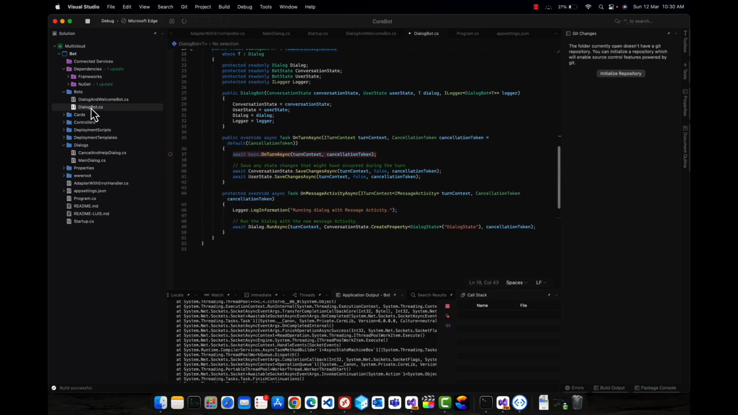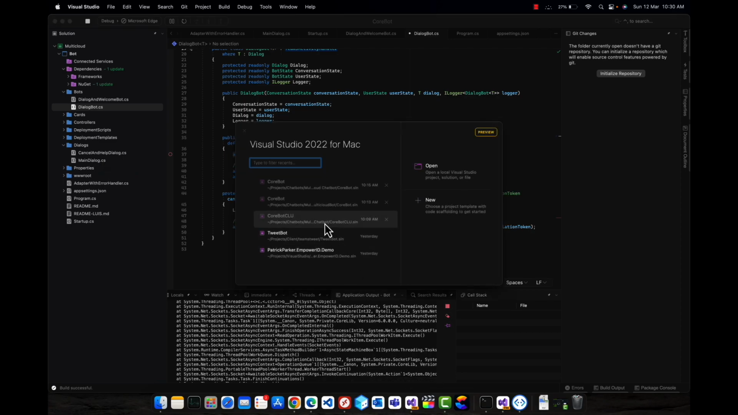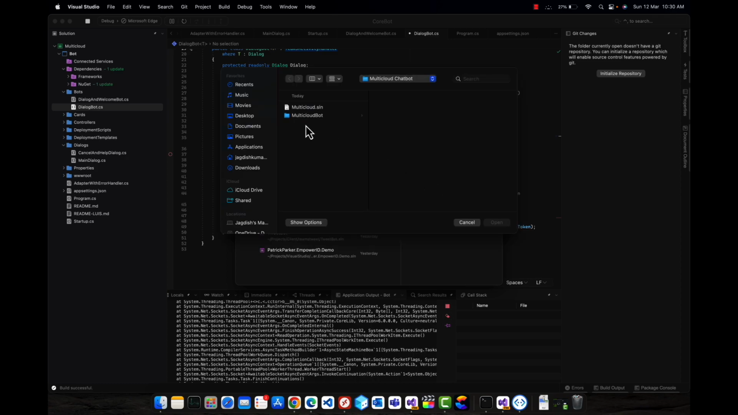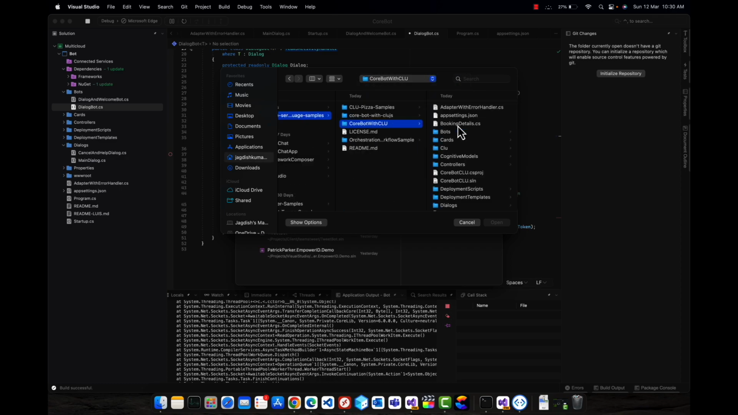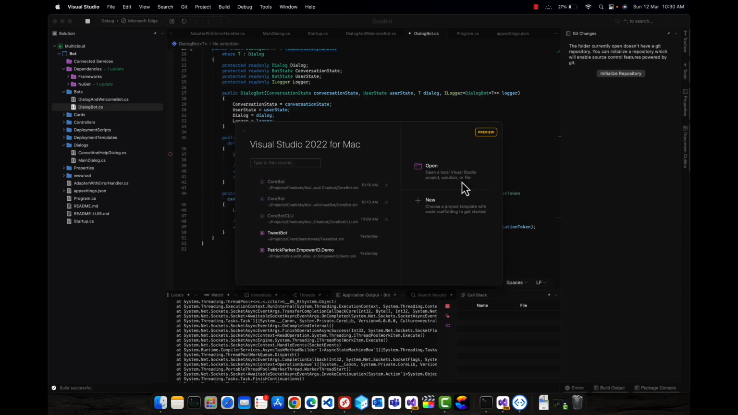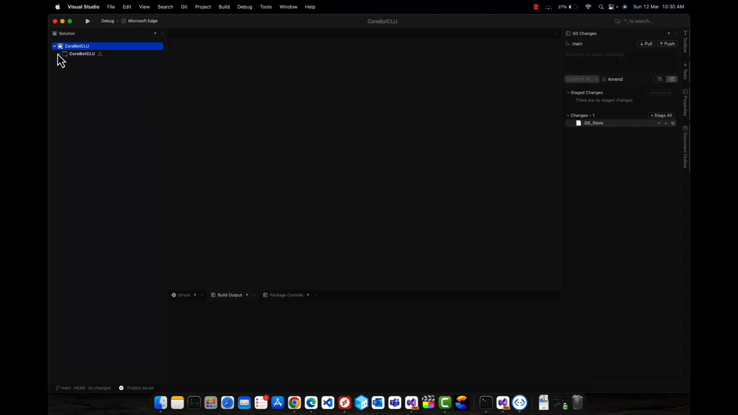Okay. And the next piece is we have to include the CLU code, and that we can get it from here. So cognitive samples, bot with CLU. Okay. So let's see the code.